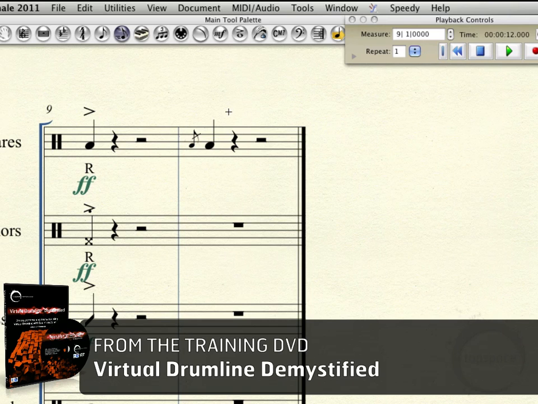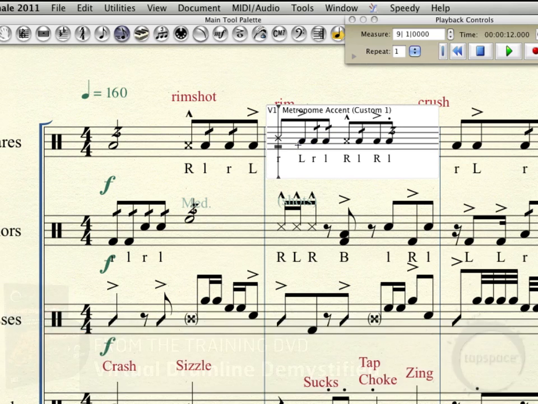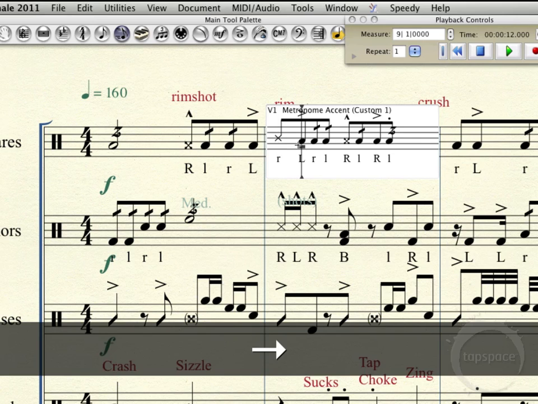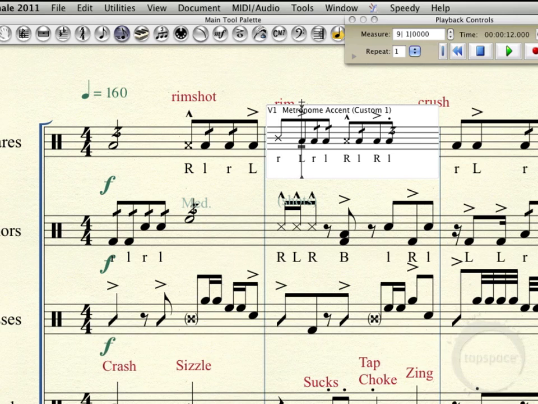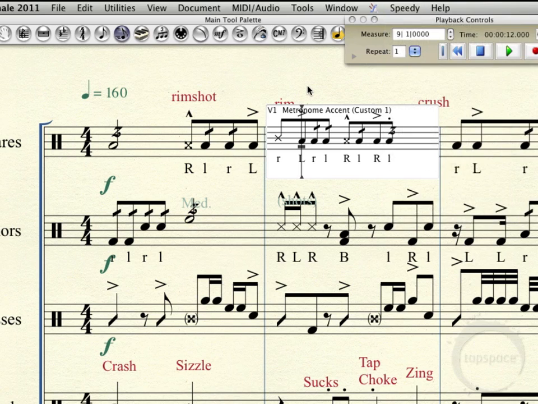Now we're going to scoot back to the beginning and I'm going to show you how to enter a flam in a measure of music where we already have music written. Let's say we want this left hand to be a flam. First come in here and then you'll want to make sure that you have the insert notes or rests option selected up in the speedy entry menu. If it's not, then you won't be able to actually insert music into the score.